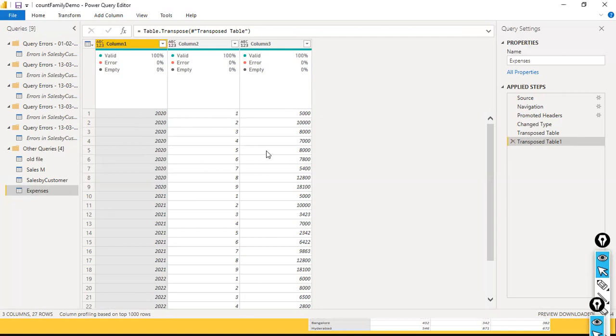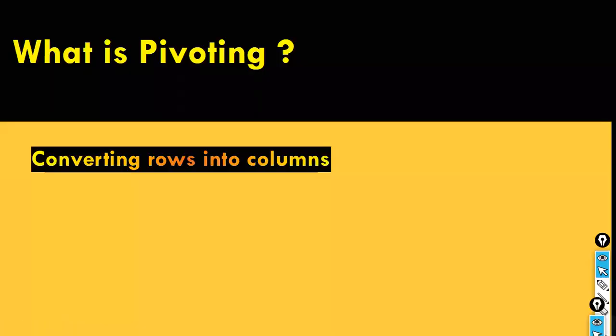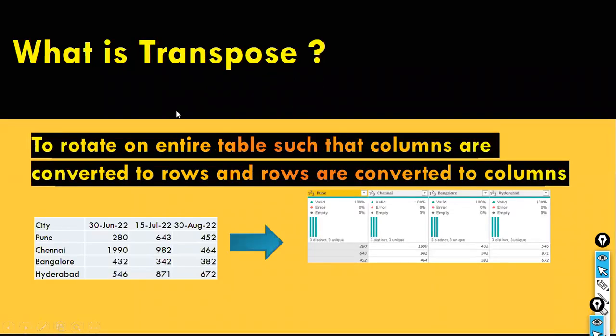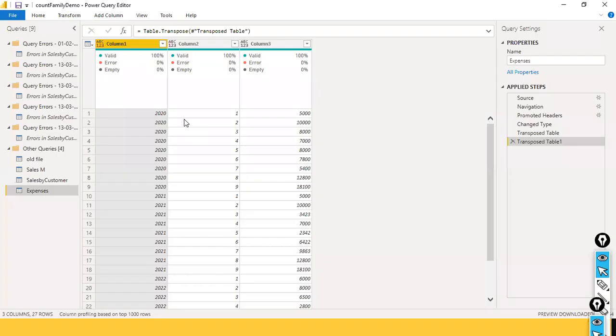Okay. And the next one is pivoting. What is pivoting? You convert your rows into columns. What is unpivoting? The opposite. Convert your columns into rows. But with the help of transpose, you can do both. Okay, you can do pivoting and you can do unpivoting. So now I'll just show you how to do pivoting, if you want to do just pivoting alone.